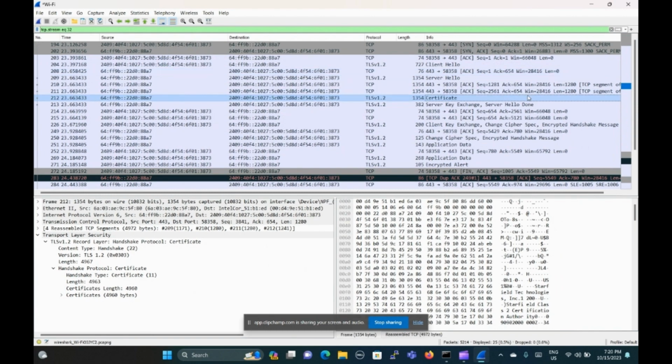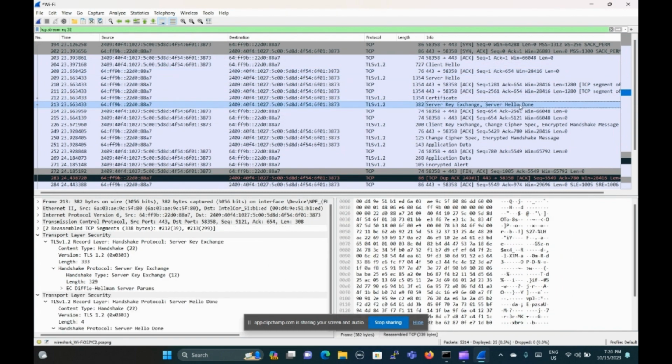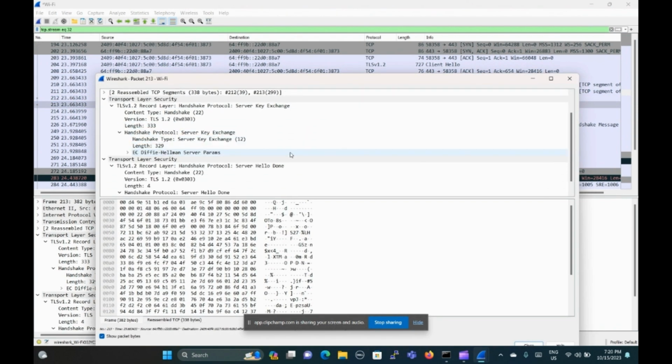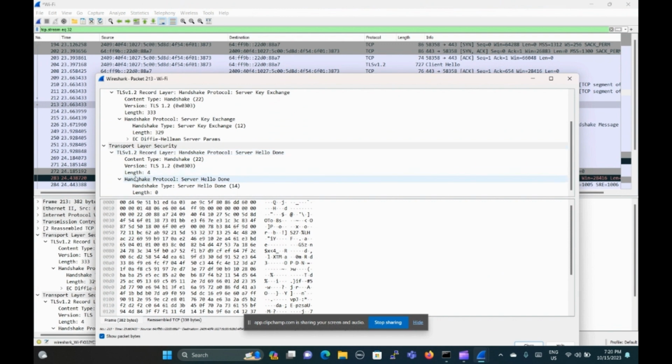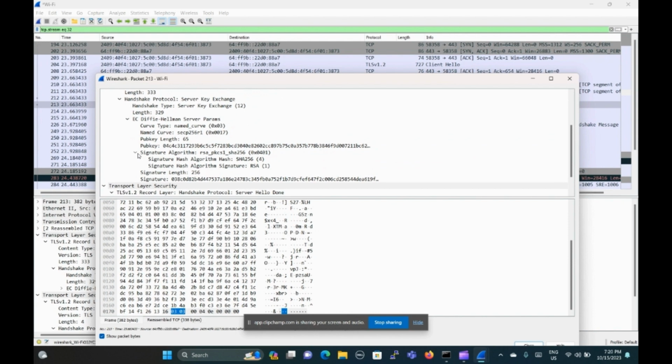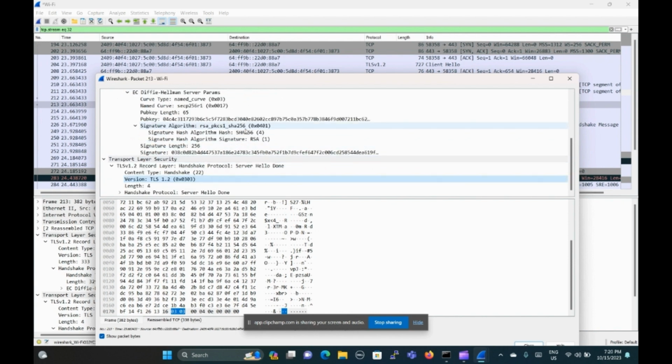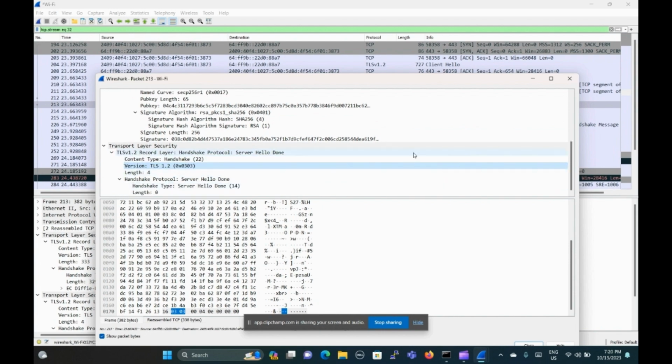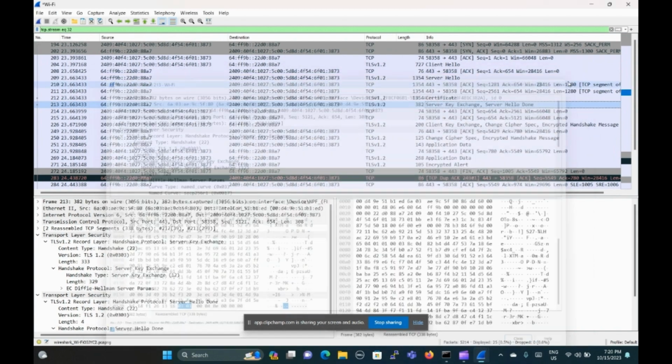The next one will be the server key exchange and server hello done. On double clicking it, we could find what has happened over here. Server hello is done. We are using SHA256 as the signature hash algorithm in the Transport Layer Security. That's all. Now we have to find the application data.